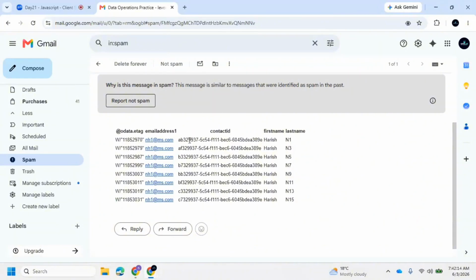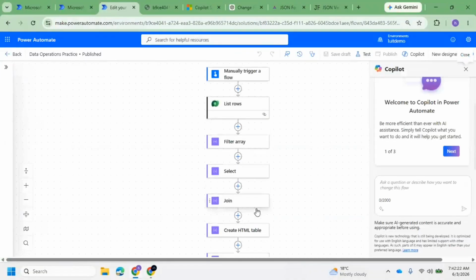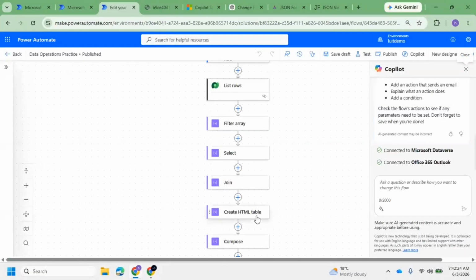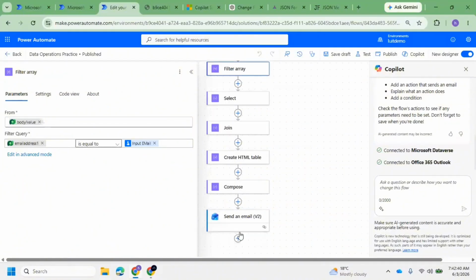Automatically it will convert the headers, everything. So like that you can use Create HTML. We will be using Compose for a placeholder. We will be using HTML for converting an array into a table. We will be using Join for joining anything with the existing array. We will be using Select for selecting a particular column and renaming it. And we will be using Filter array for filtering the entire array. So like this we will be using them.